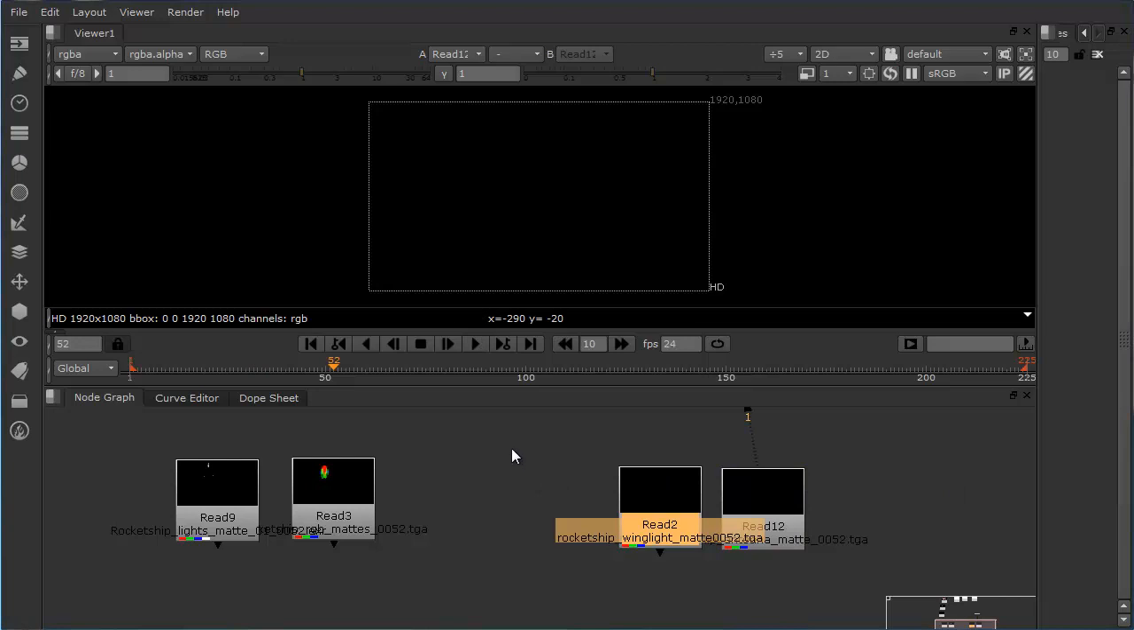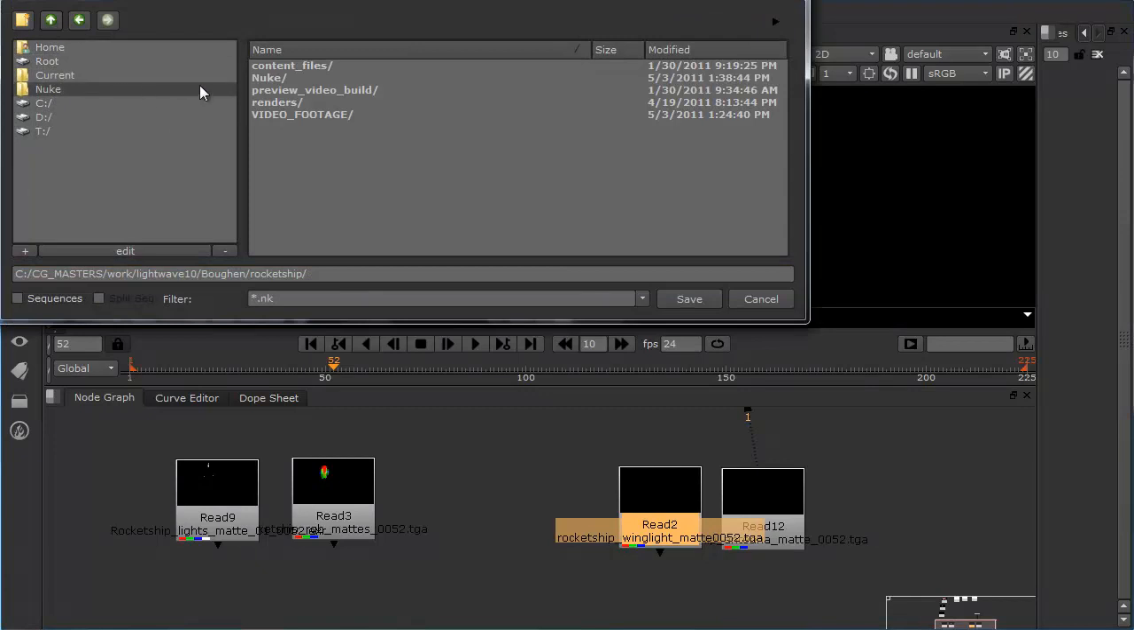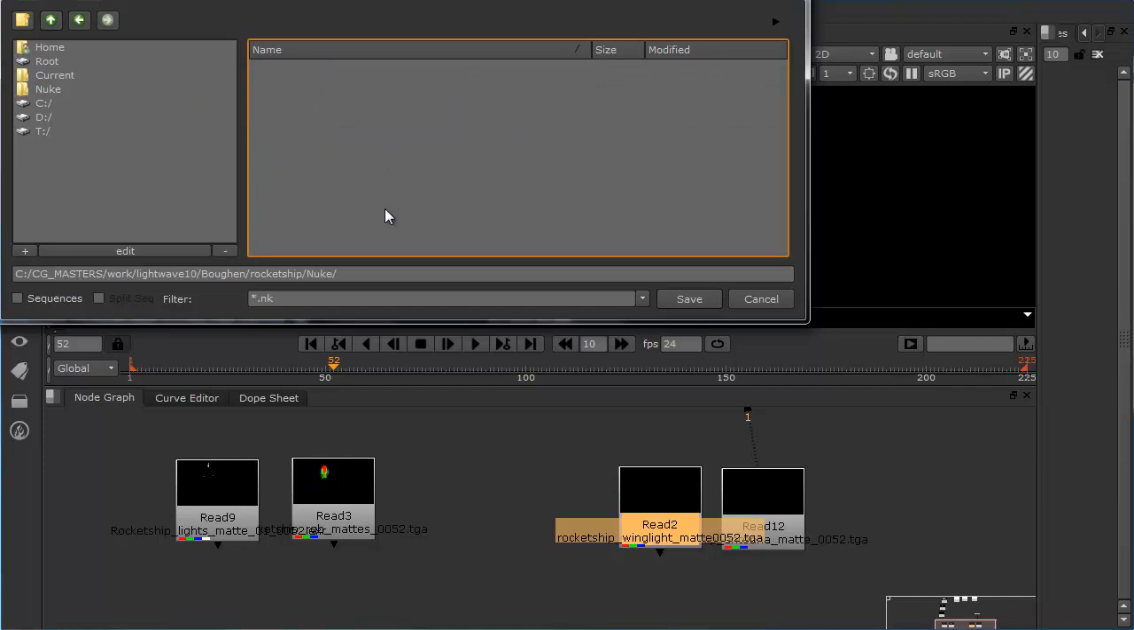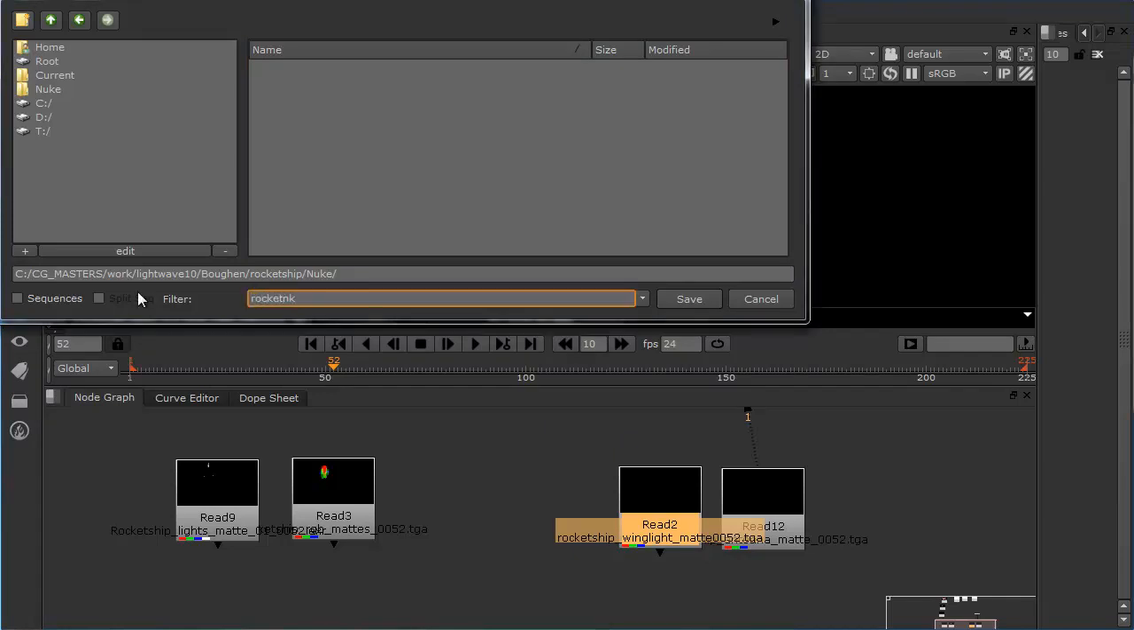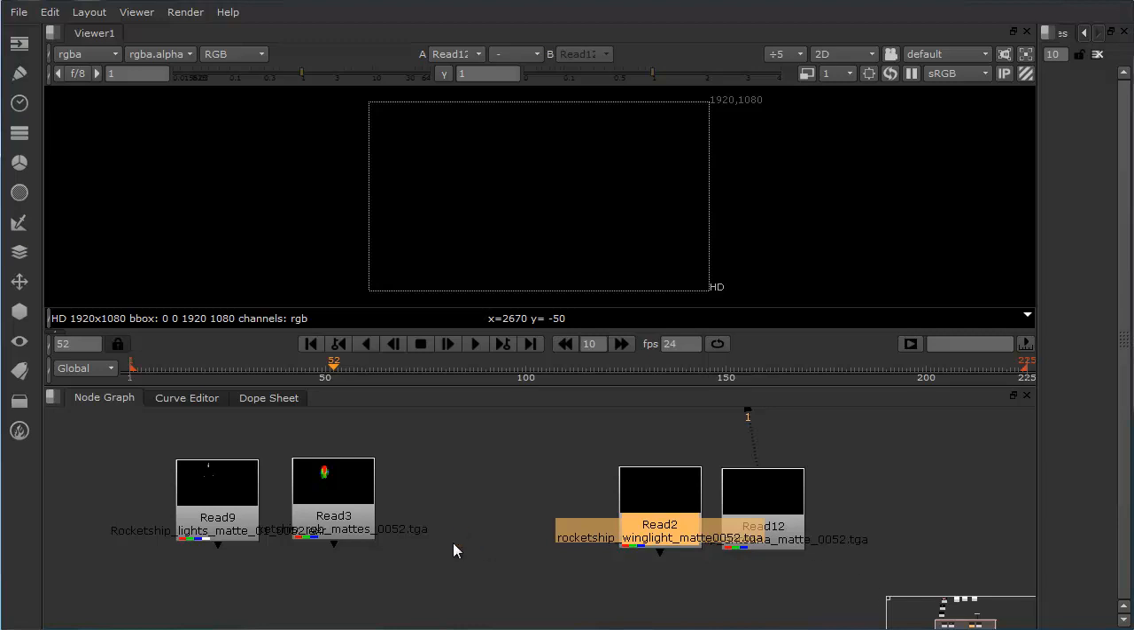So naturally the first thing you want to do once you get yourself organized and sorted out is you want to save. So I simply went save as. I created a new directory inside my project directory. I simply called it nuke, and inside nuke I'll create a new nuke script, and I'm going to call it rocketship comp 01.nk, and nk is the file extension for nuke script, and hit save. So now we're ready to get rolling.